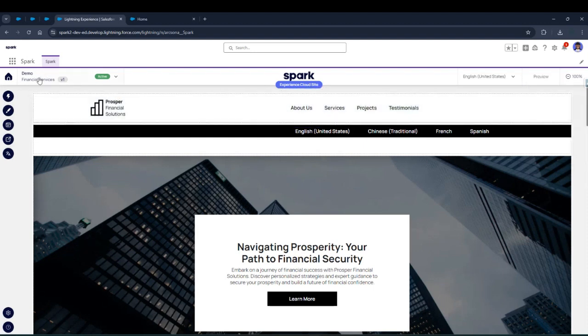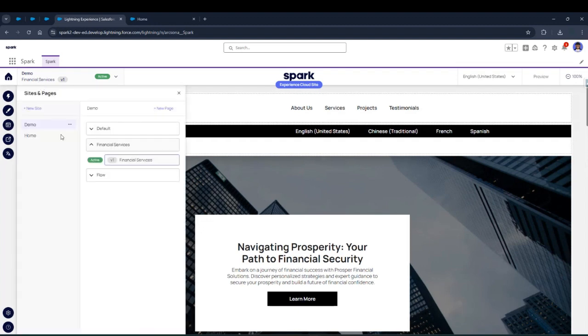The first one is the Sites and Pages menu. Once we open it, we can see the list of available sites over here. And then for each site, we can add different pages. This allows us to organize our content, and we can also create different page versions.